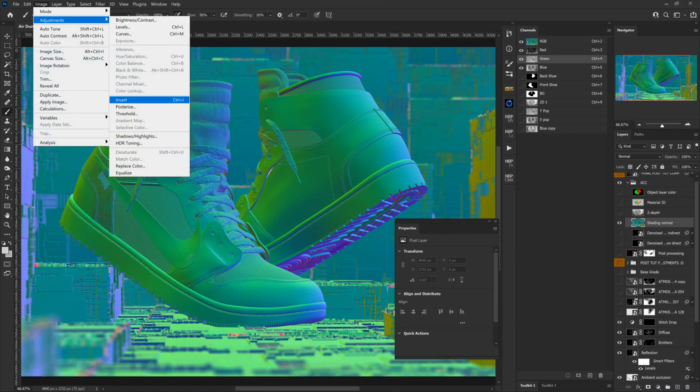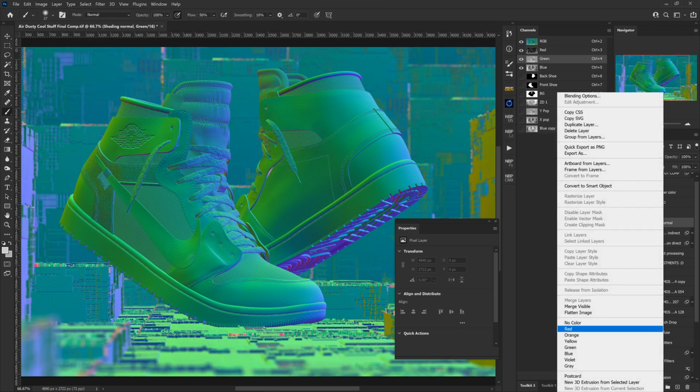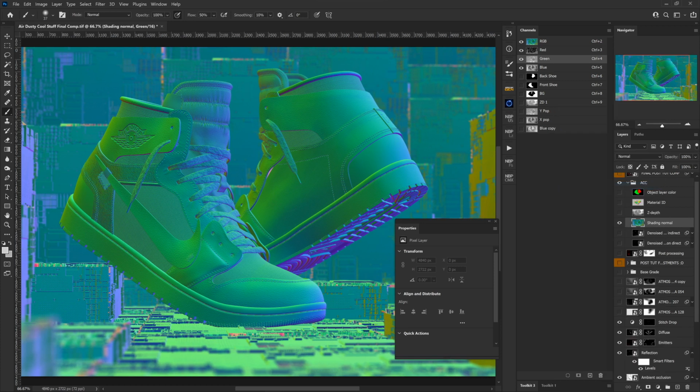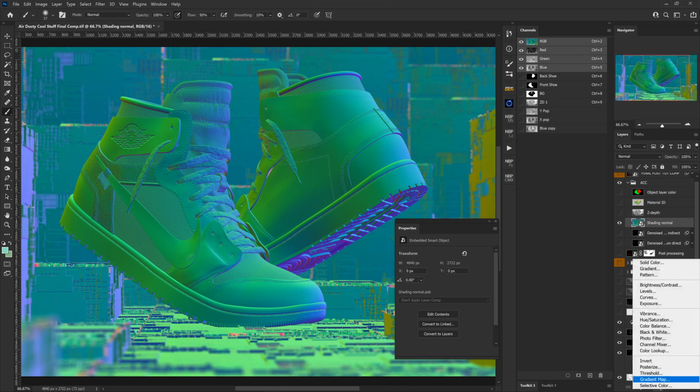So you can do that, or you can just go ahead and make it a smart object. Then place your hue saturation. This is how I've done it. Cool. What do you do next? So if you go ahead and place a hue saturation adjustment, so just Control or Command U.